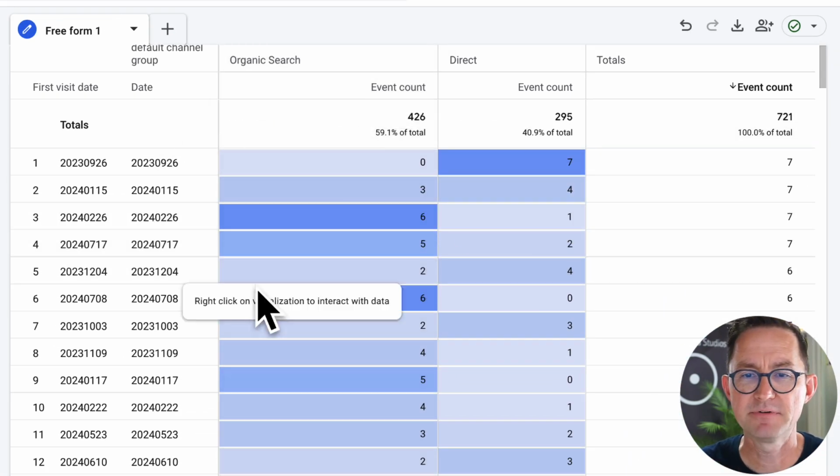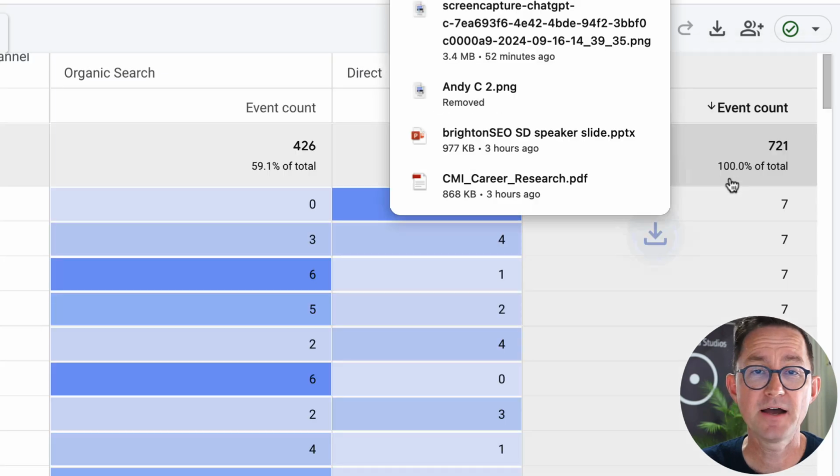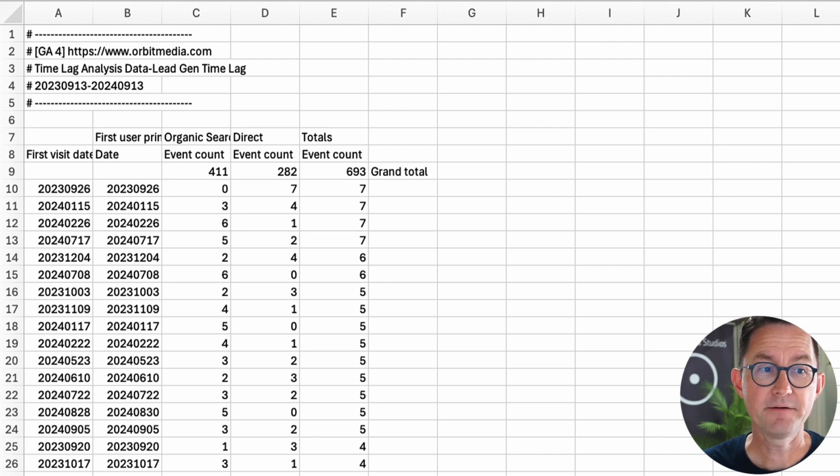Okay, that had millions of events. Now it's just these events. Now all I have to do is export this to a CSV file. We're gonna clean it up a little bit and then upload it to ChatGPT. Okay, this is my data. First visit, date, event count.